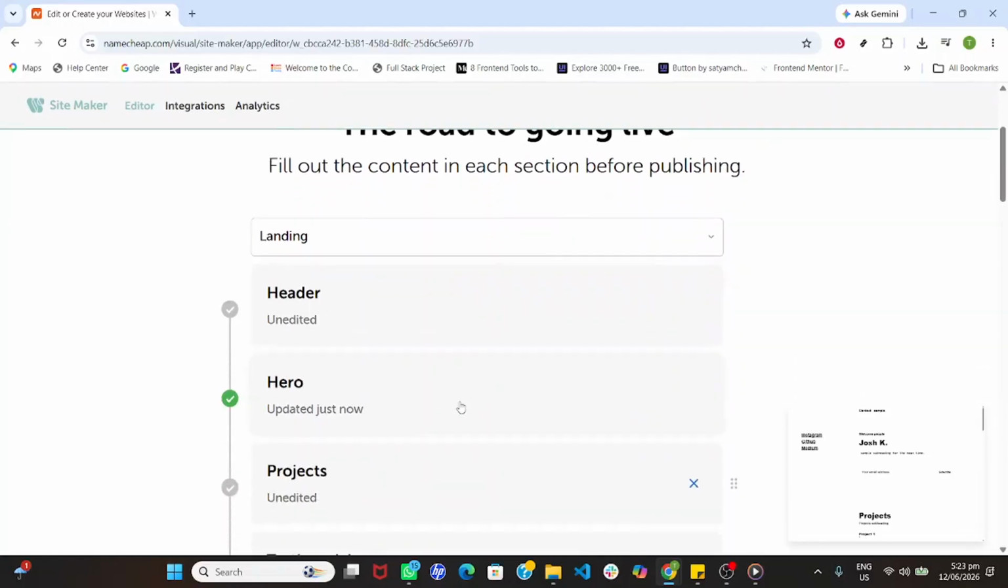Stuck trying to connect Facebook to Namecheap Hero? Watch this quick walkthrough to get it done in under 5 minutes. It is one of those things that looks like it should be simple, but the setting is buried just deep enough to be frustrating. I've been there myself, clicking around that editor, feeling like I was missing something obvious. So let me show you exactly where to go.